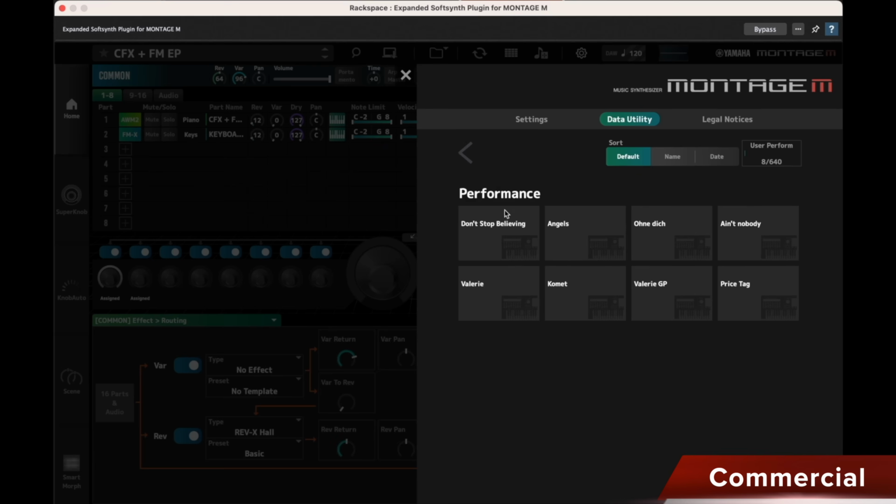Now in Performance Click, you can see here that I've already programmed a few. Valerie and Valerie GPGP mean that I programmed those as heads for Gig Performer with 2 master keyboards. And Valerie simply means for my Montage M, but for the 76 key version and not the 61 key one. Maybe I should note that as well. Then we can see here how many user performances we can save. That's 640. Of course, you can expand that by simply saving everything as a library.